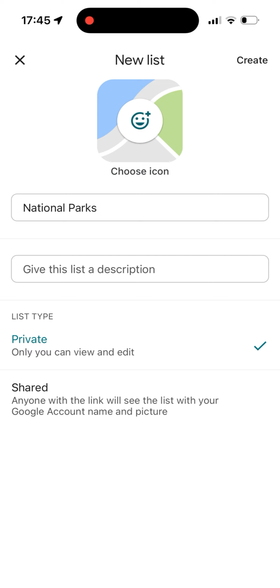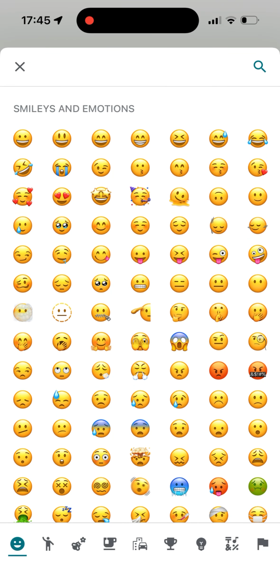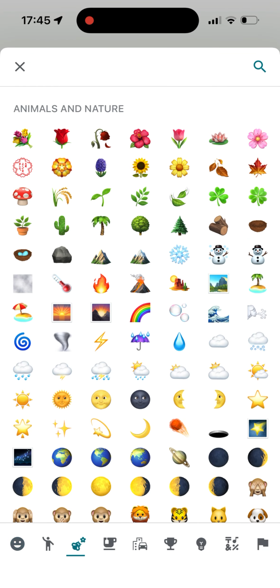To keep your map from looking boring, you can assign a custom icon. This only works with lists you create yourself. Tap Choose Icon at the top. The emoji picker opens, and now you can have some fun. Choose an icon that fits your list.